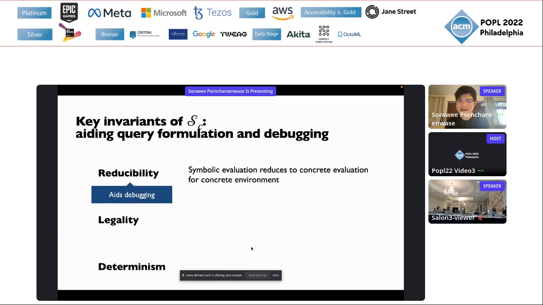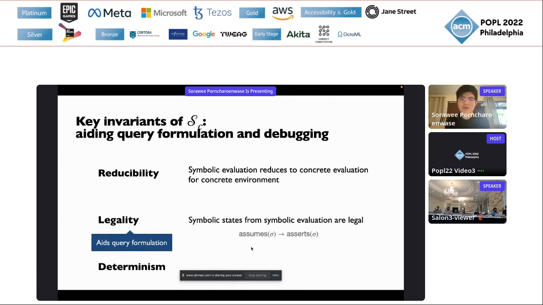Now, in fact, this property actually does not hold for the formalization that I just presented. It requires a minor adjustment, and the details can be seen in the paper. It also requires cooperation from the symbolic factory so that the whole system is reducible. Legality states that symbolic states from symbolic evaluation are legal. In particular, you can interpret assumption implies assertions in the intuitive way. This helps aid query formulation, right? It means that the interpreter can ask for these internal states and formulate the query at any time.